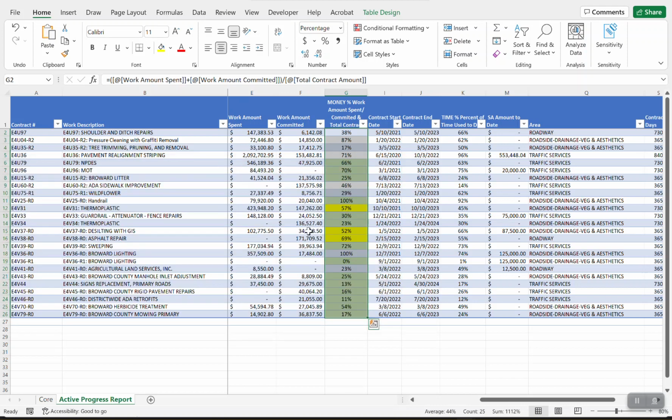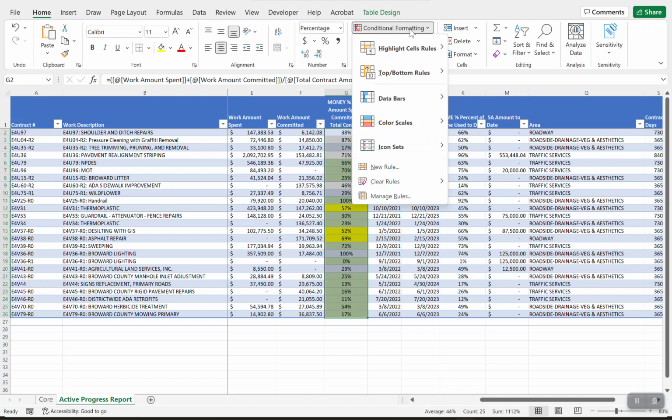Apply. So it shows you we have 3 contracts, or 3 line items, that meet this criteria. Then that covers everything under 20%.